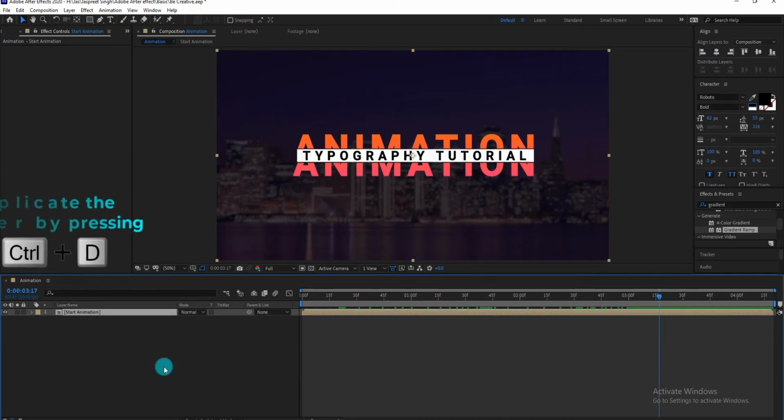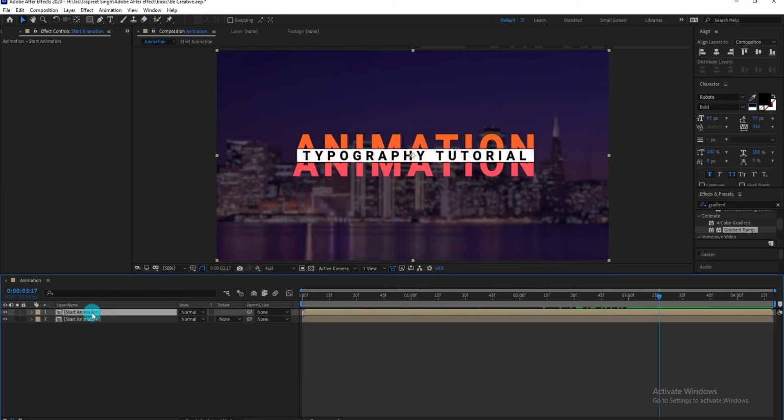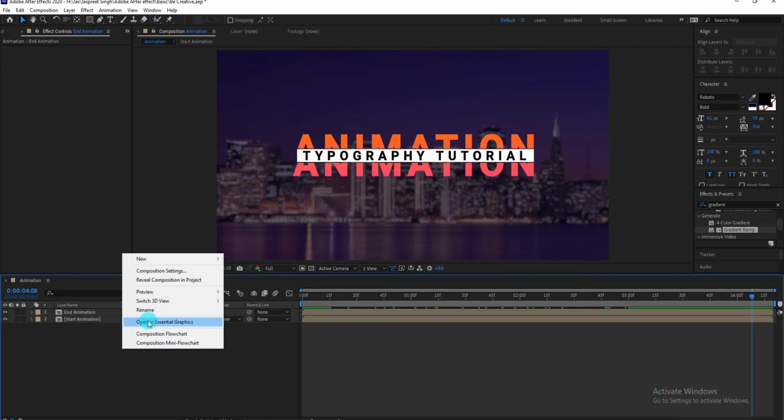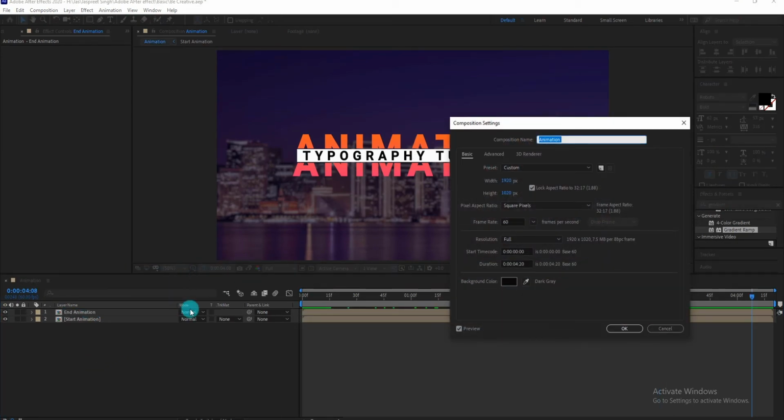Now we duplicate the pre-compose by Ctrl-D. We also change the composition setting. Change duration value to 10 seconds.